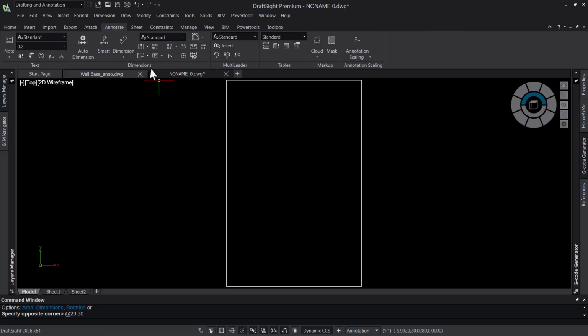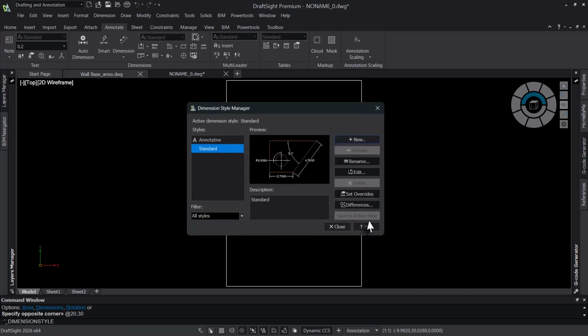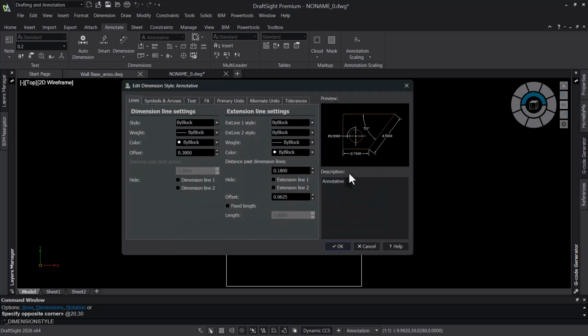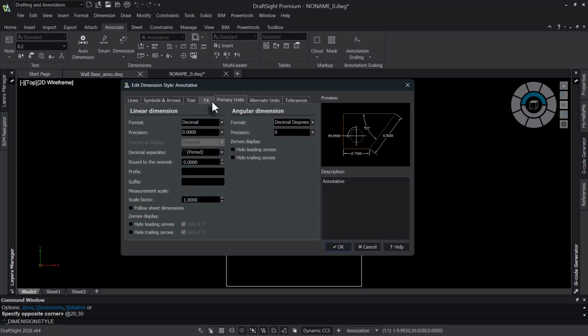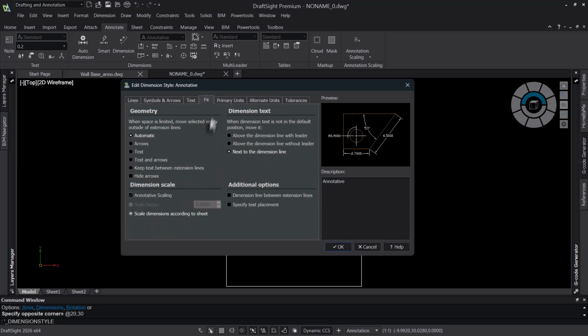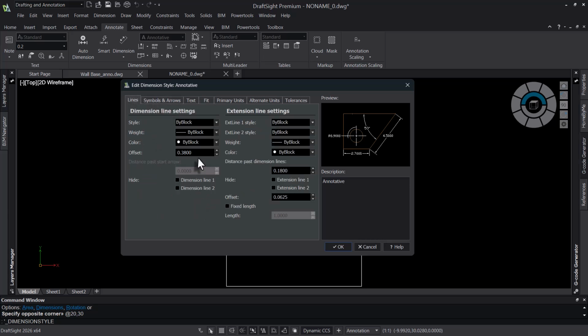So what we're going to do is go up to our dimension style right here, and you can see that it usually comes with a standard and an annotative. If I just click on annotative and activate it, that is the annotative style. And when I do that, all it's doing is, if I go into edit and go to primary units, oh, not primary units, fit right here, fit. This is the only thing that's really changed. Annotative scale, that little checkbox. So you don't have to change the scale factor right here. But everything else you kind of leave as is.